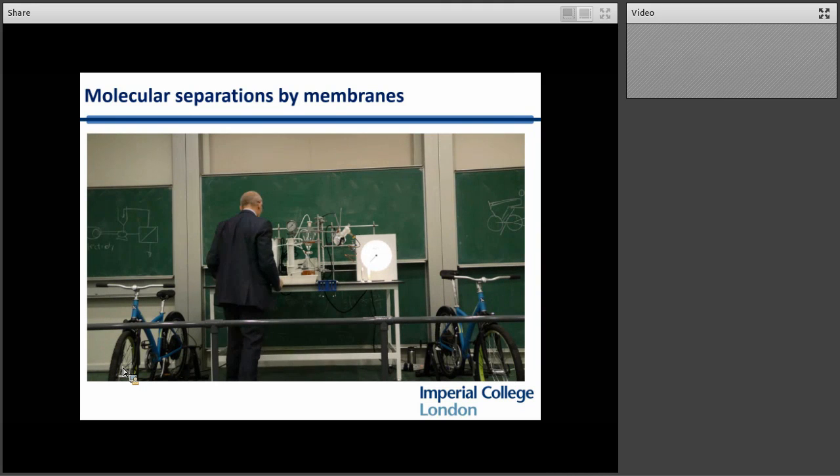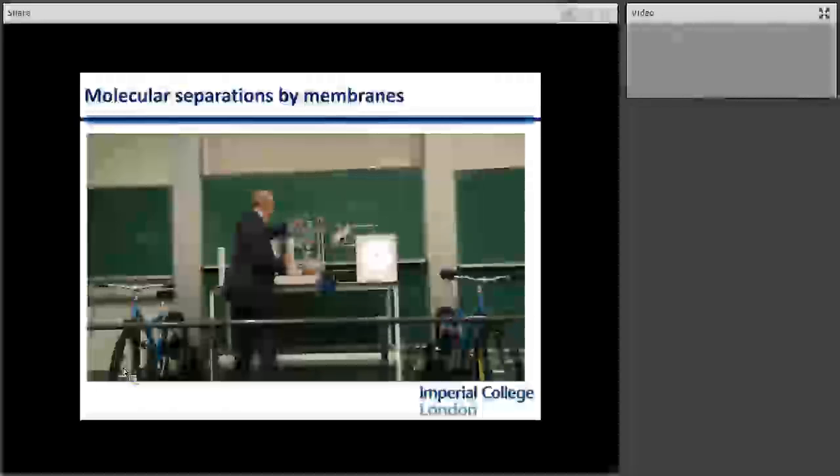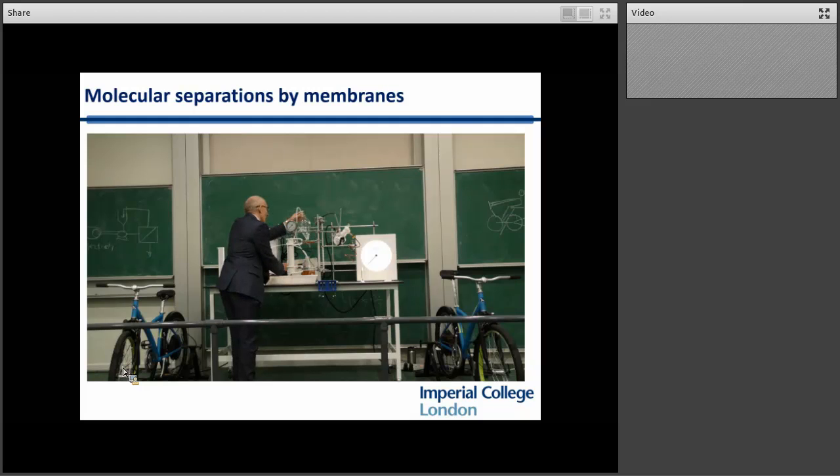Here you can see the membrane rig. Here I'm going to lift this up, and put the water into this measuring cylinder so we can see it more clearly.